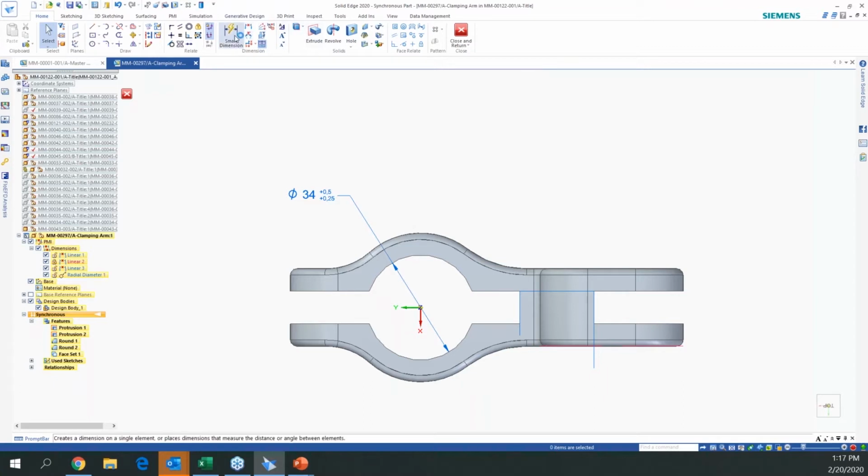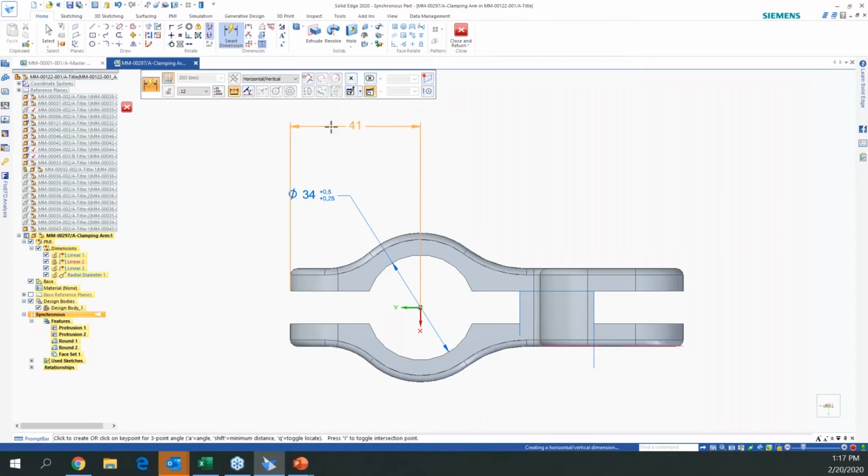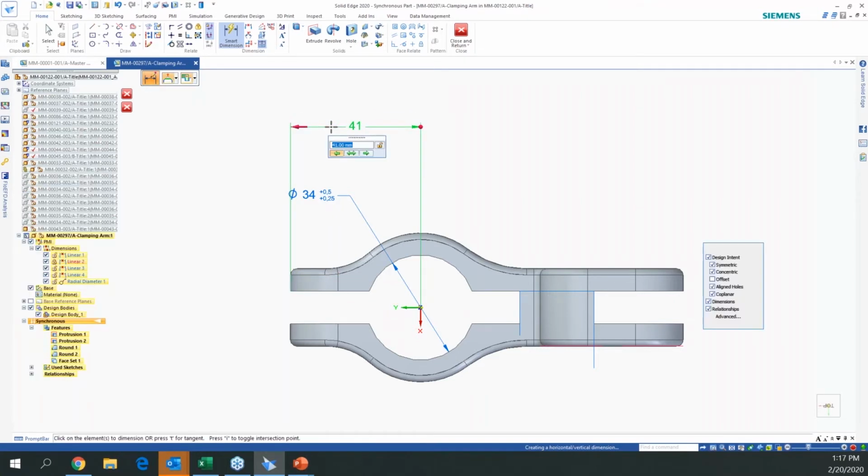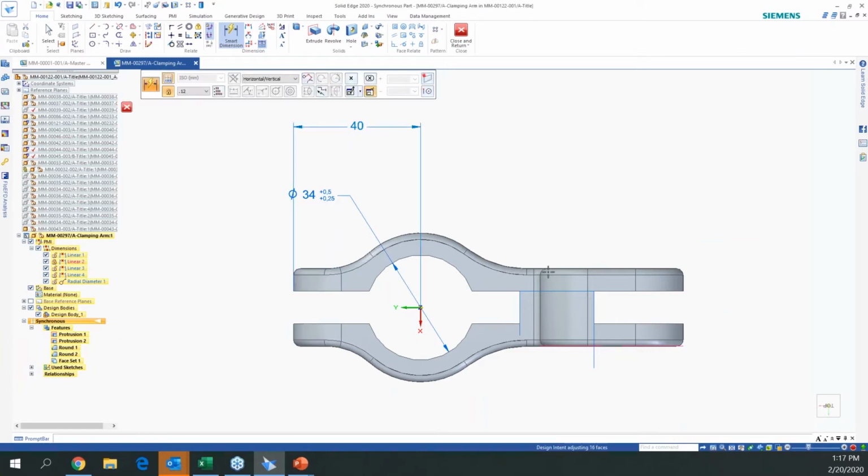Let's go back to my Smart Dimensions. What I mean by smart is I selected the radius, it gives me a radius, but now if I come over here and select the edge, it gives me a horizontal dimension. Let's place it right there at that location. It's 41. Now I'm talking about those driving dimensions. I want to make that 40. So you can see it pulls that part in a little bit.